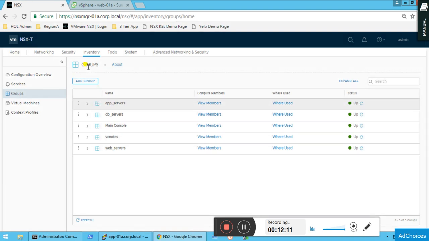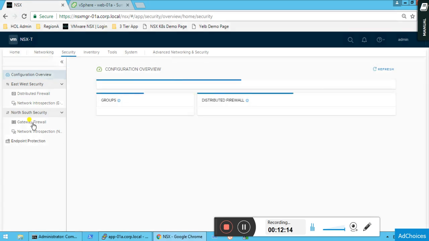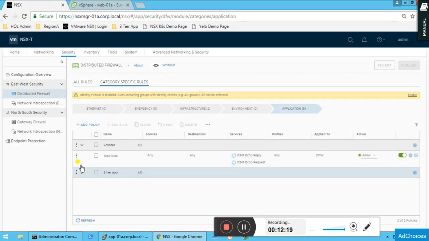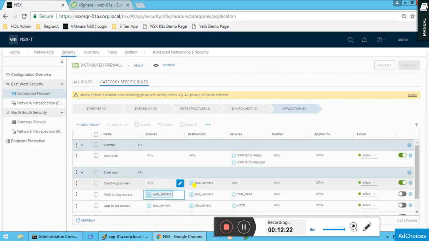Okay, so why this group? Basically, if you have seen in the security in the DFW section, I have applied the policy here between any two app servers. Suppose there are multiple app servers, 2, 3 or 5 app servers, and I want to apply this security policy on those 5 servers. Then I don't need to create 5 rules for those 5 servers. I can group those 5 servers in a group, as you can see here, and then I can apply just a single rule on all 5 servers at the same time in the same rule. So that is the use of group.